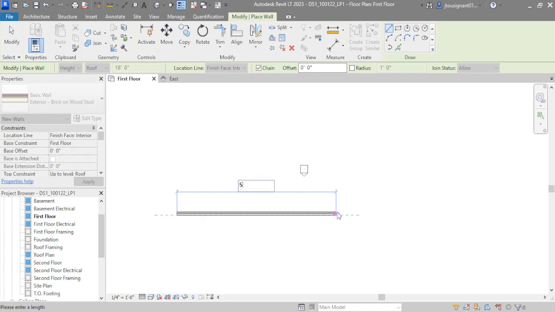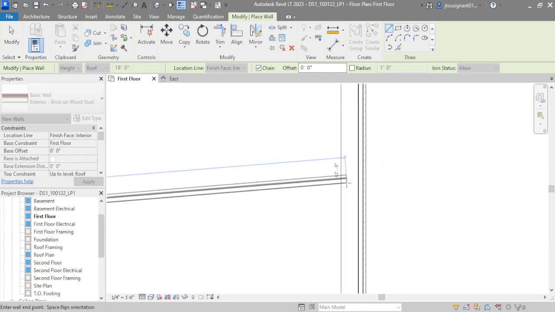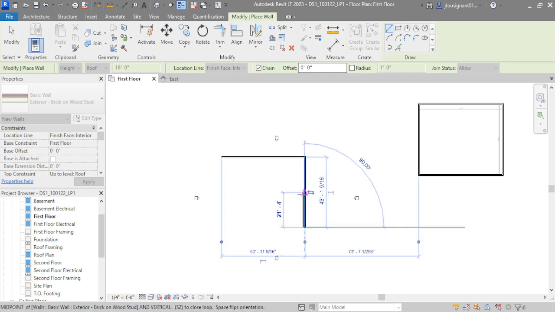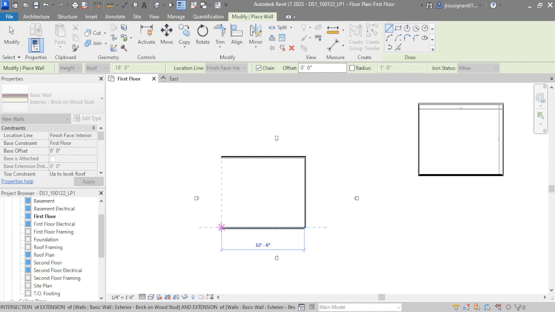and then I'm going to type in 53 space 6 because Revit assumes feet, but then if you put in a space, it'll assume the next value is inches, and I'm going to press enter. And then I go down 42 8. And then I can go over the 53 6.